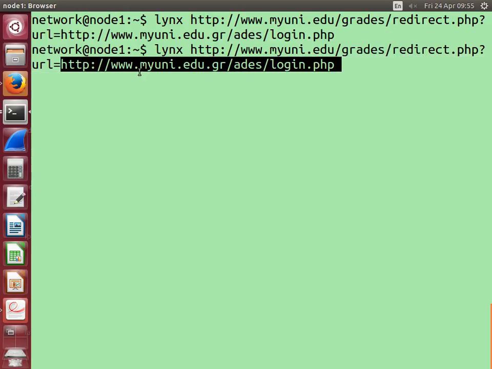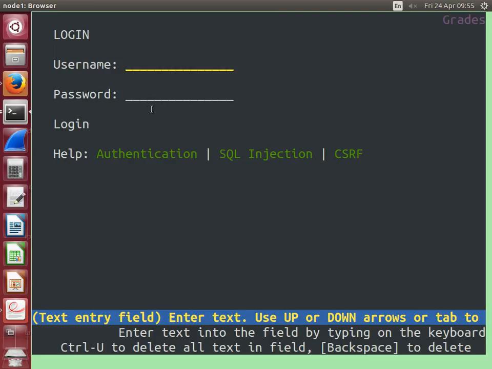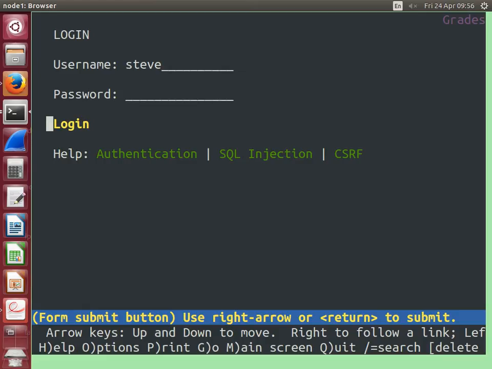It takes us to the malicious user's website, which has a fake login page. So when we visit that, it takes us to the malicious user's website, and this looks like the login for MyUni, but it's actually the fake login. And when I type in my username and password and press login, the web server on that fake server, we'll see in a moment, just records the username and password and then redirects me back to the original login page.